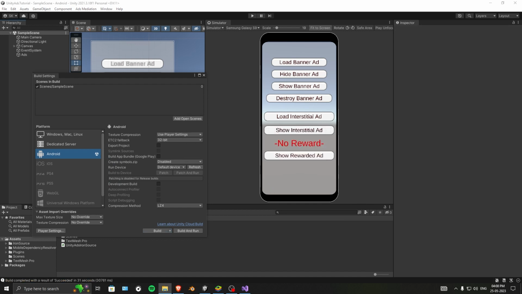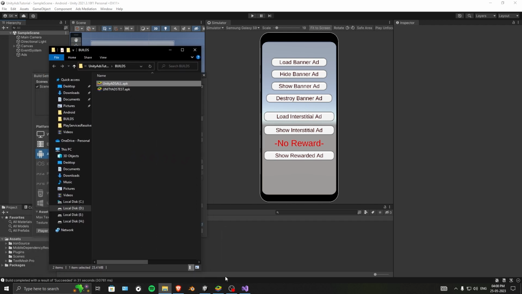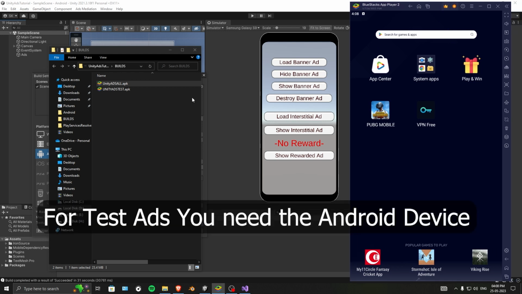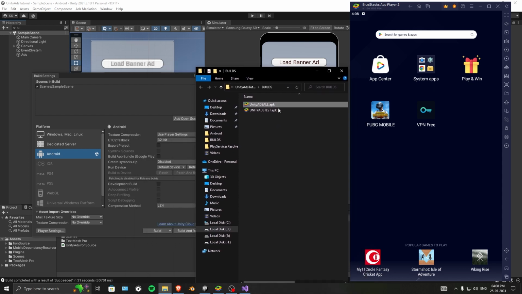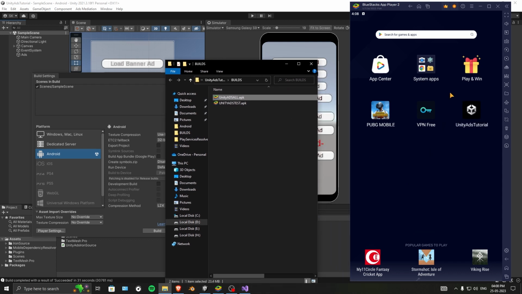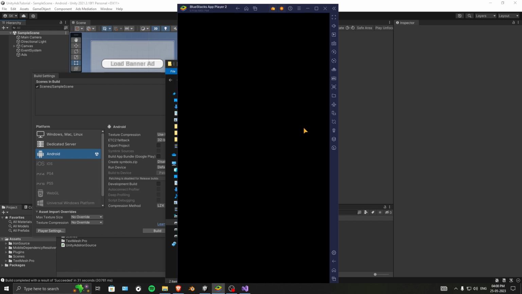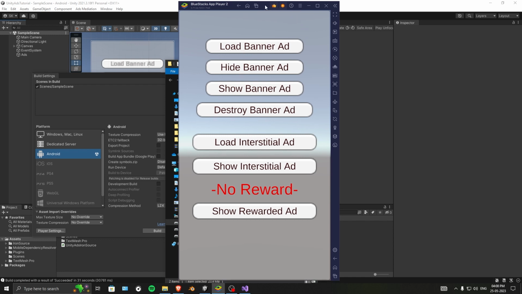Okay, so our app is done compiling, and now here it is. Just to show you, I downloaded this emulator. Now let's install the application in it. I think it was Unity Ads All. I'll just drag and drop it in over here to install. Now let me take it to the center. Let's open up the app. Okay, great. So the first thing I want to do is load the banner.